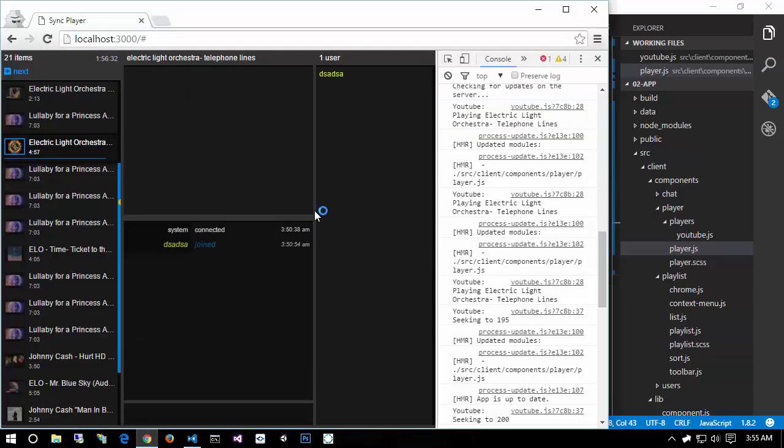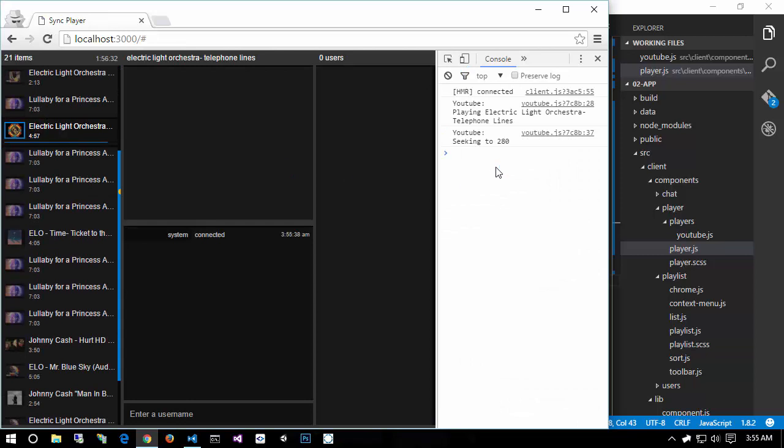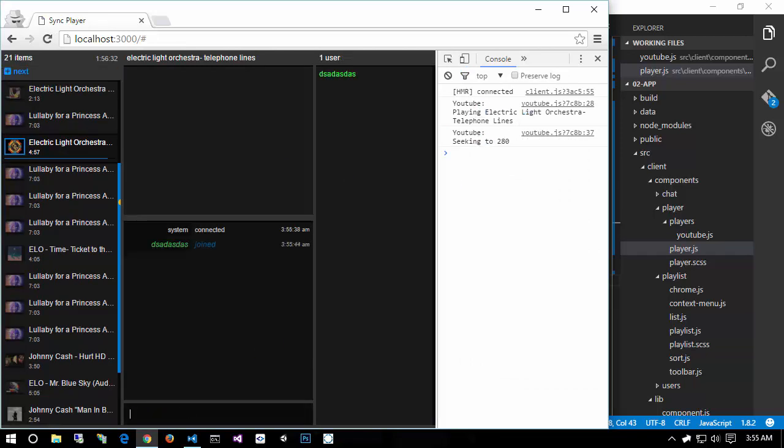So let's go ahead and come back to Chrome, and let's just watch the console. So if we refresh, we should get YouTube playing Electric Light Orchestra, seeking to 250. Now we're going to get a seek every single time because we're currently returning 0 on get current time, but we see now that it's working, and that's awesome.